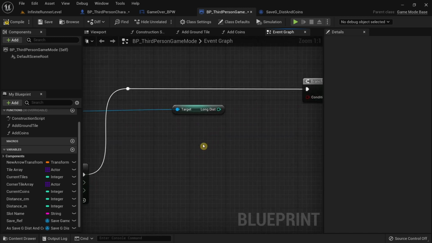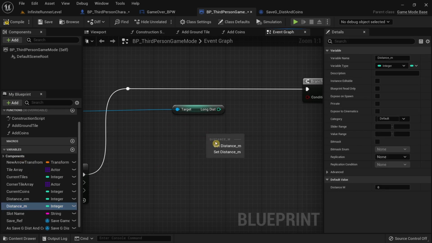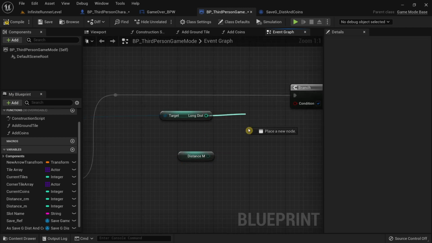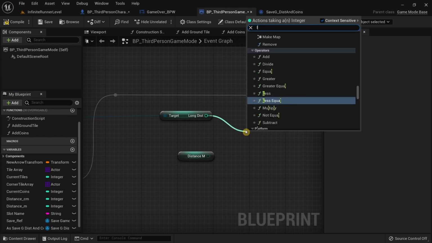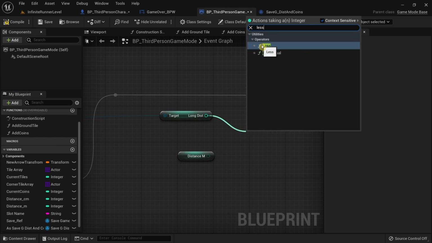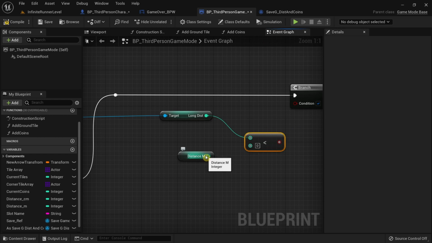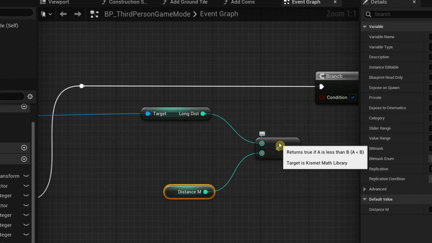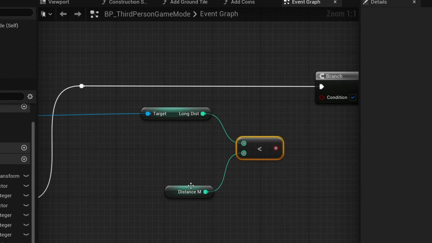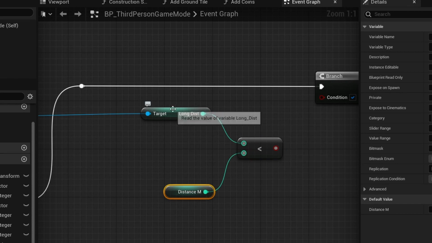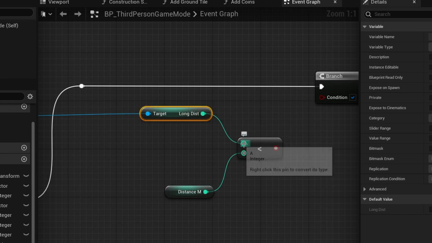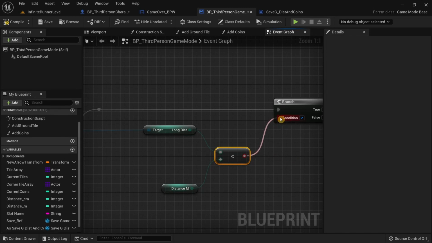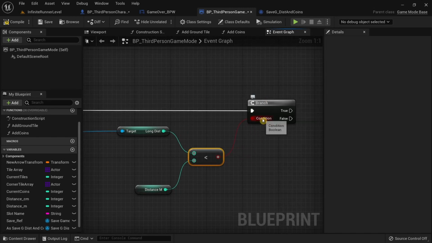And after that, I'm going to get distance M over here. That is under variables. Just drag and get the value over here. So I'm going to drag the pin from the long distance and search for the less operator, and connect distance M to this operator over here in B. And this is kind of important. You need to make sure that distance M is connected to B and long distance is connected to the A integer over here. Connect the Boolean output to the branch condition over here.